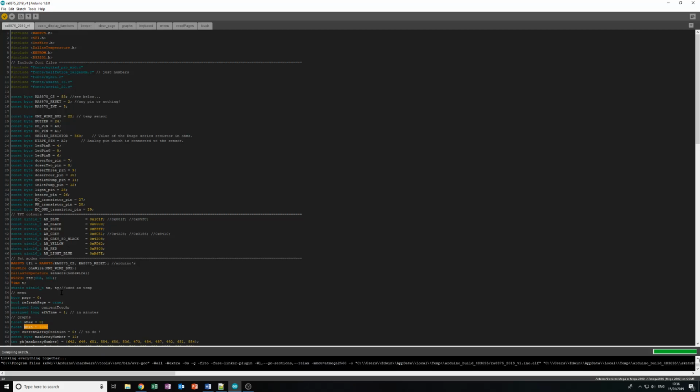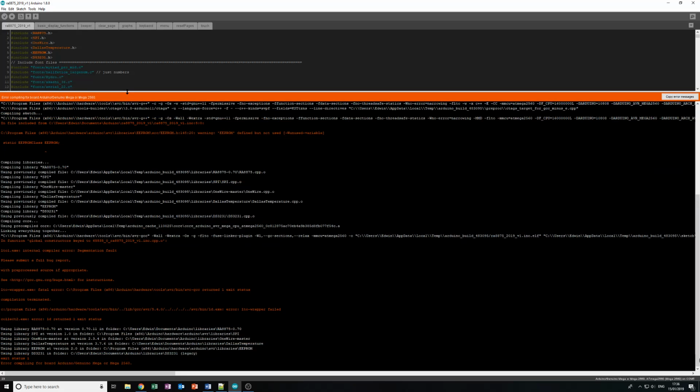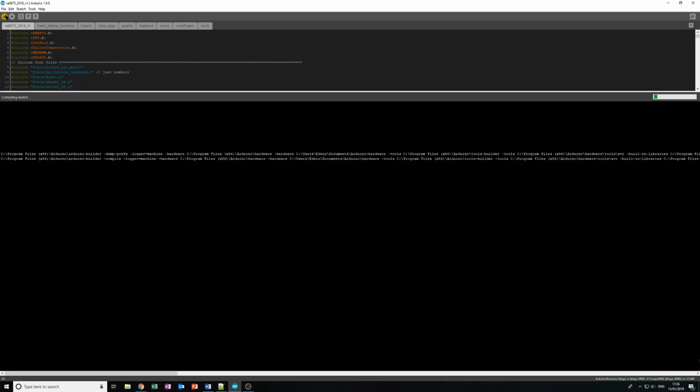Might fail this time, it might work. Oh, look, it worked. I had just got the previous error a second ago. Oh, and now we get the error. Segmentation fault error. Let's verify it again.